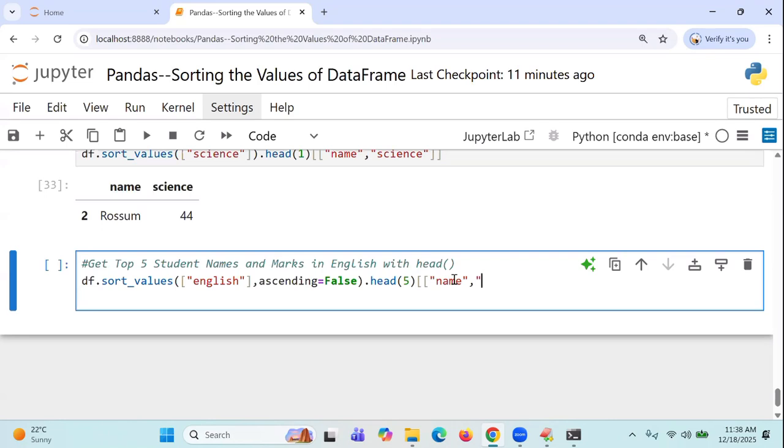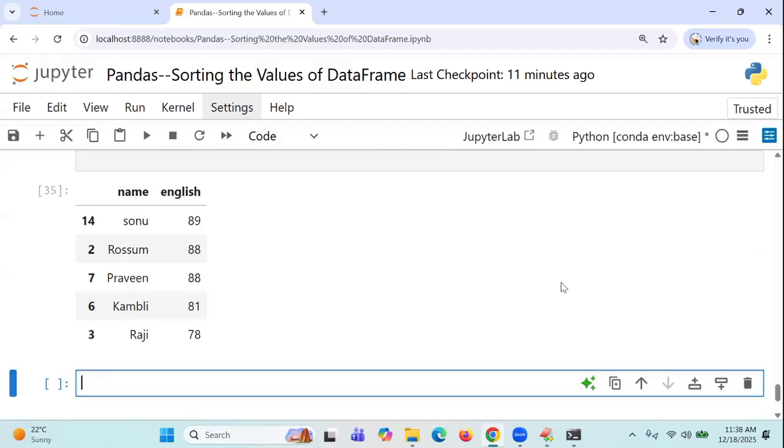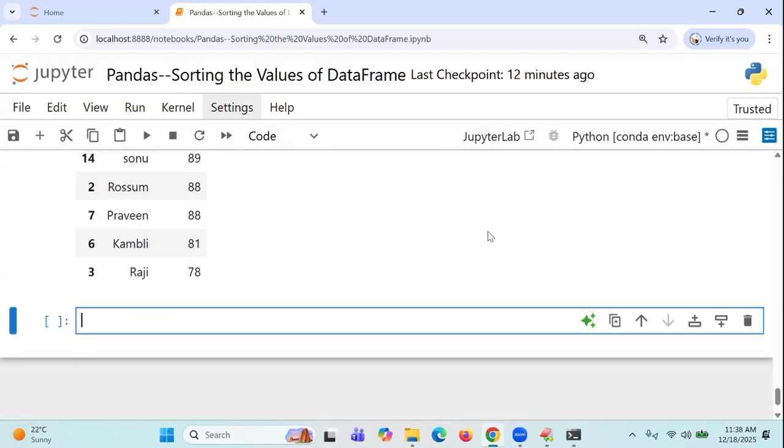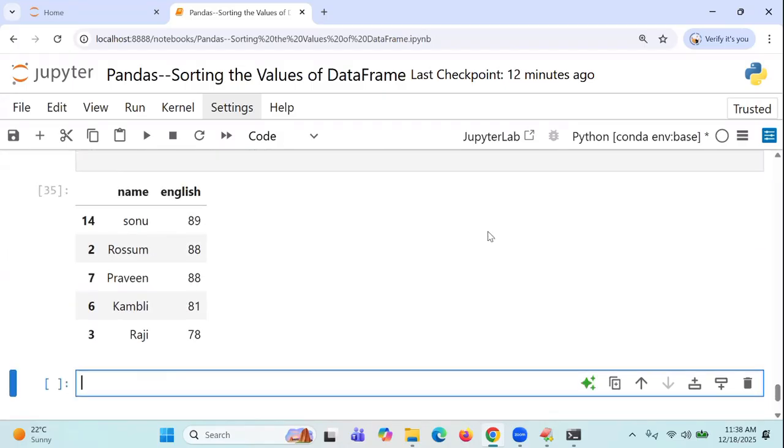Name, comma, English marks. Someone here is saying marks. There is a van ready outside. So, come to the point back. So it will give you this. Are you getting it? Yes. Like that, you need to get it. Like this, you need to get.